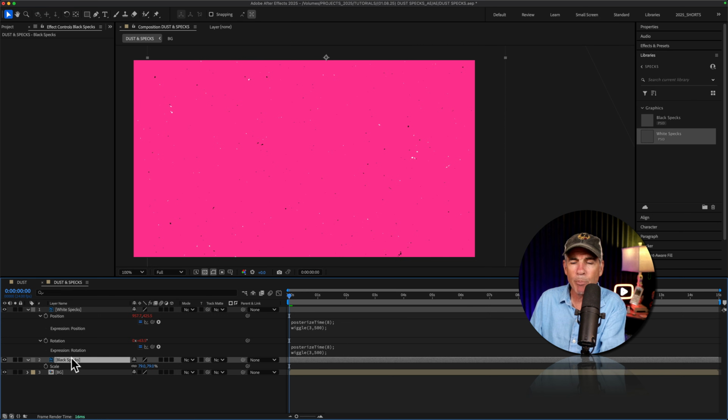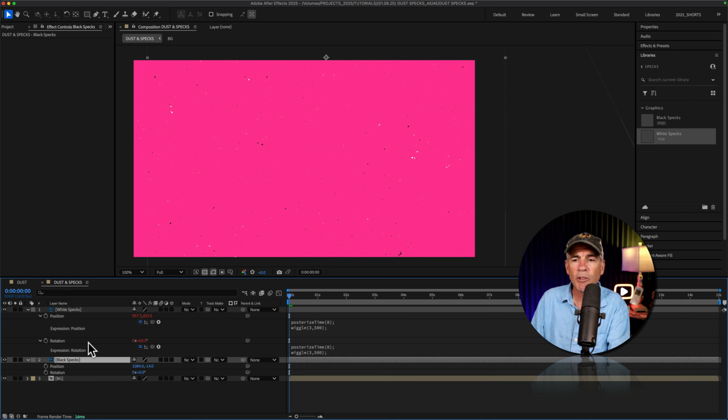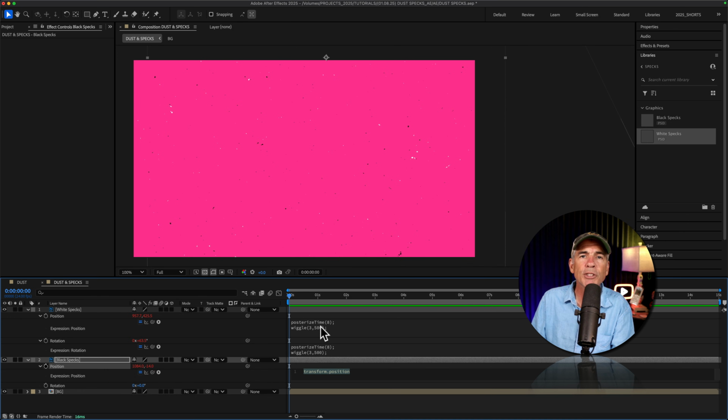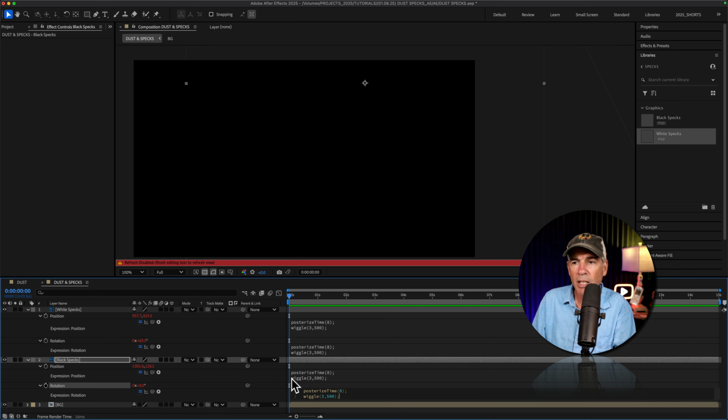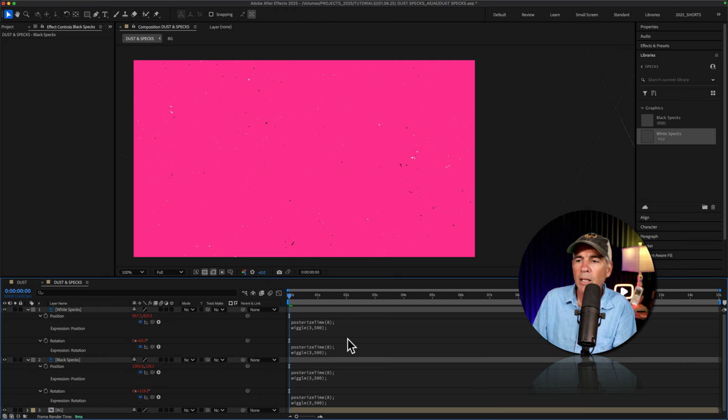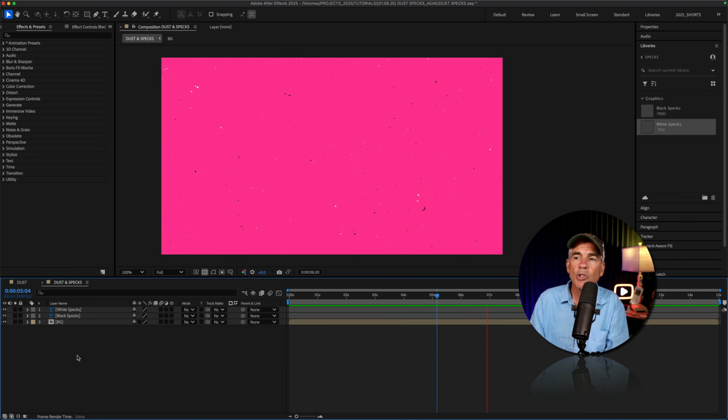Then I'm just going to tap P for the position property, Shift R so now I can see position and rotation, Option click on the position property. I still have the first expression saved to my clipboard, so I'll press Command or Control V. I'll do the same on rotation, Option click on rotation, Command or Control V, tap the spacebar, and we've got ourselves some dancing specks.